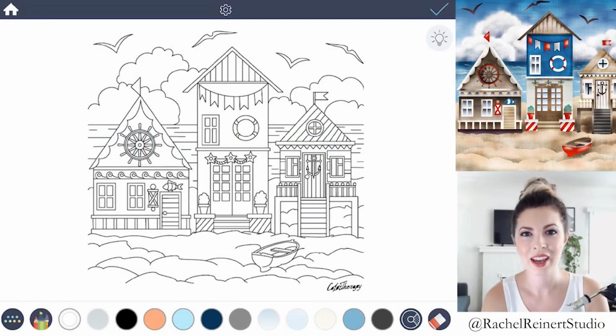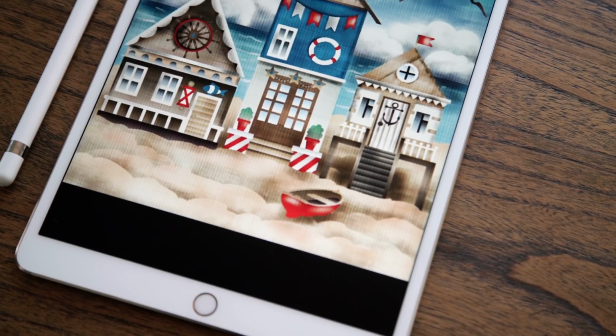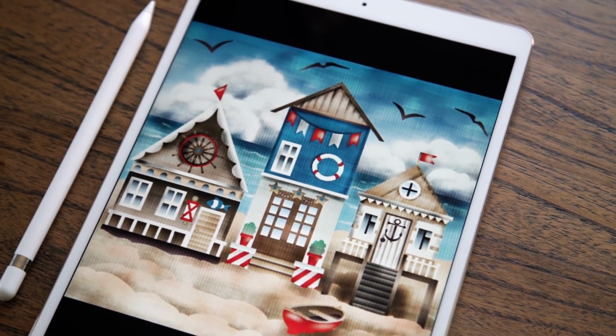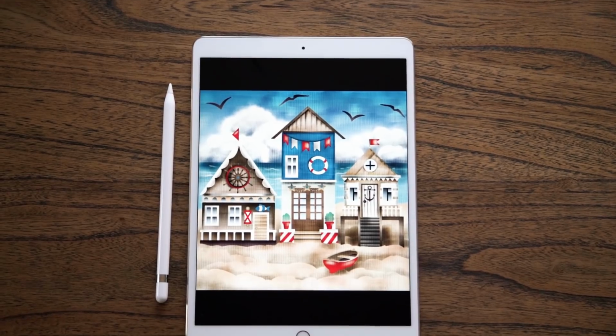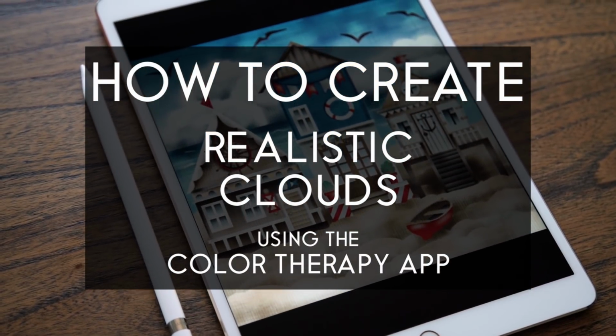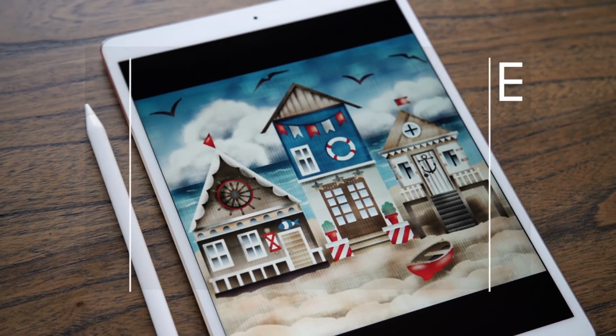Everyone, I'm Rachel, and in this tutorial, I'll show you how to paint realistic clouds in a beautiful blue sky using the Color Therapy app. In the advanced mode of this app, you can find a smudge tool which works perfect for creating fluffy cloud texture. One thing you want to remember is to paint the background and clouds first before you do anything else. Otherwise, you might color over your work.